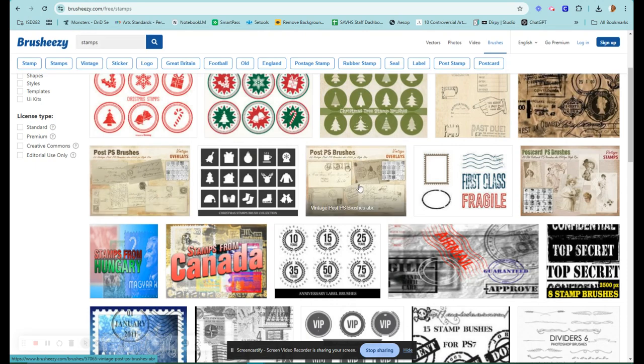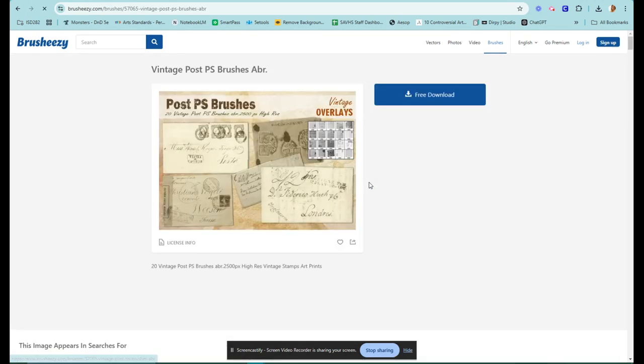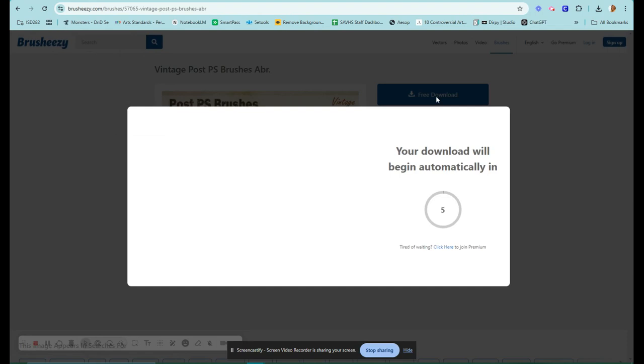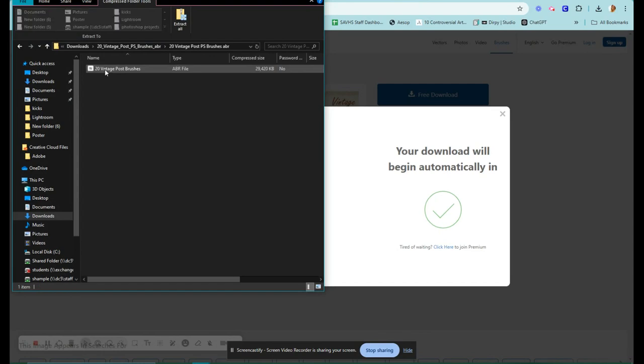You could go in here. Here's just postage stamps. I click on this. I go to free download. I give it a second so it finishes the download. And then I go to my zip and I go into here. And then this is the file you're looking for. You want it to say ABR file. Sometimes Brush Easy will have files that aren't ABR files. So as long as you have one, it'll work.